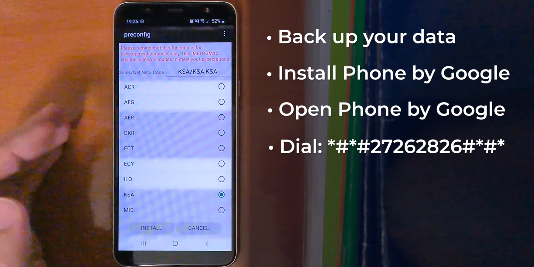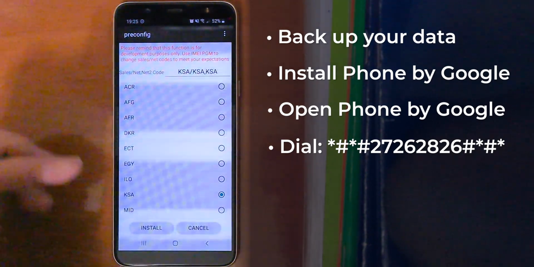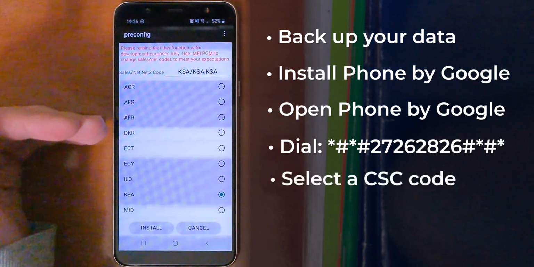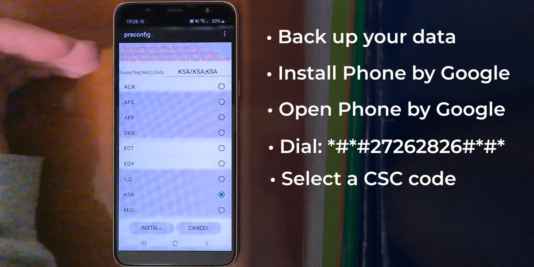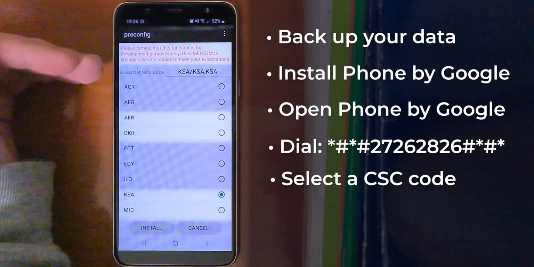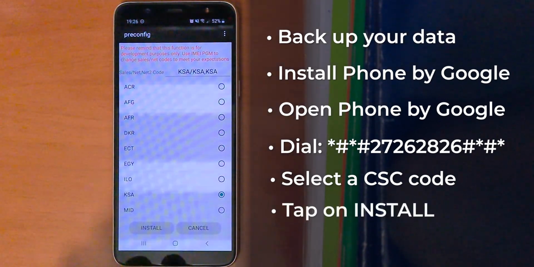So here we are. Sorry for these lines that show up in the video. What you need to do is select the country you want it to change to. If you don't know what these characters mean, I have put a cheat sheet in the description. And after selecting the country, you click on install.